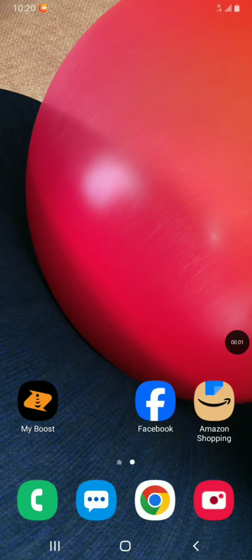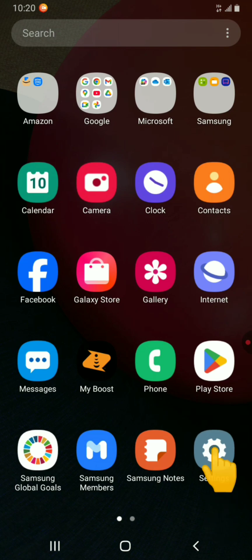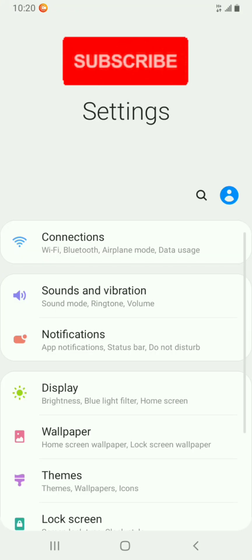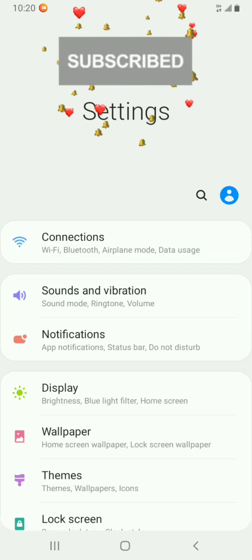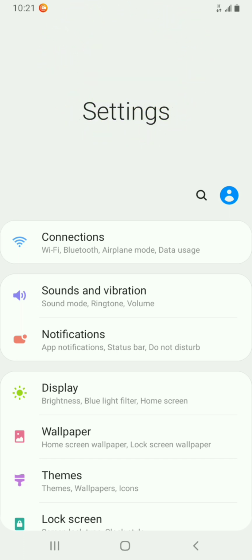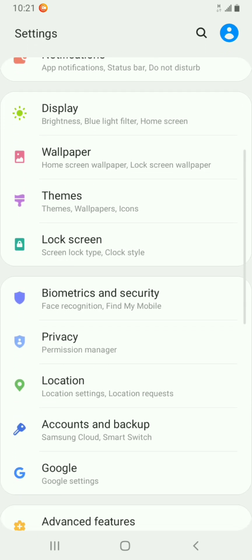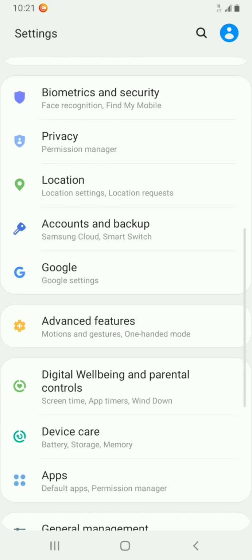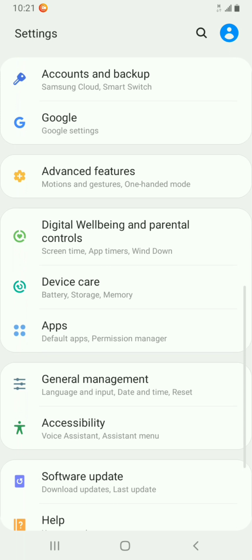Now when you make the changes to these settings that I'm going to show you, this is very powerful. Once you make the changes here, your phone should be working very fast and accurately. Okay, so these are the settings that you need to turn on and off.